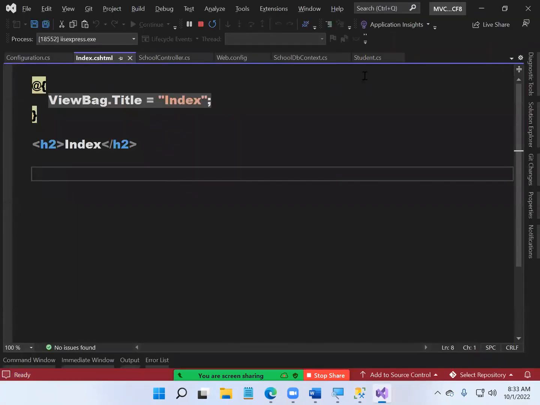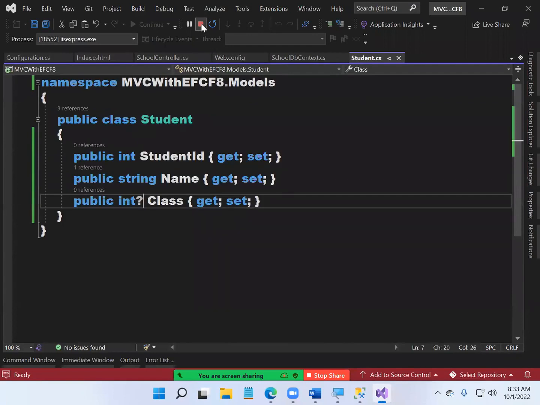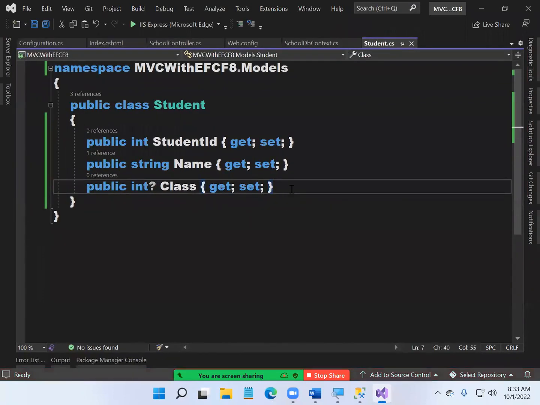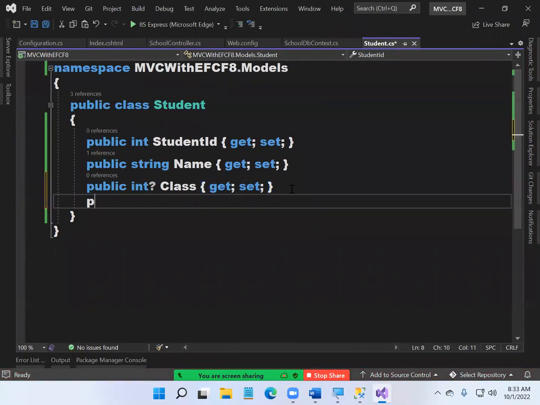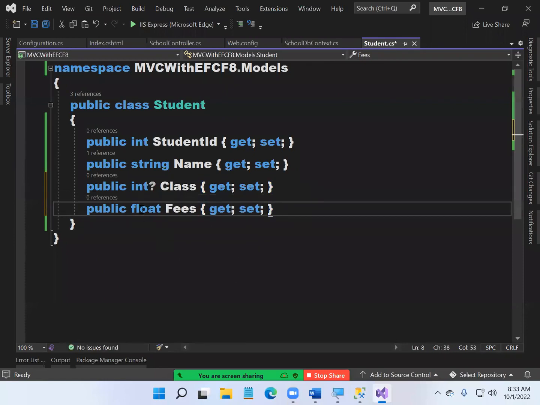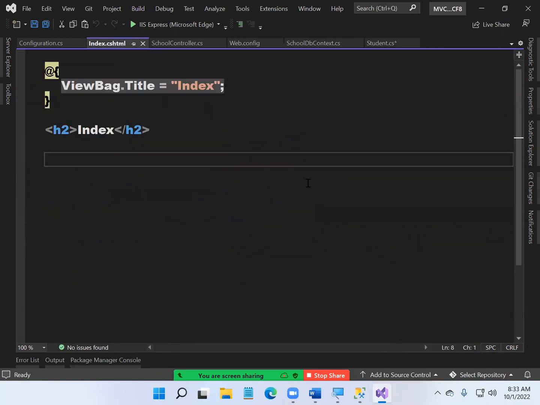Now I'll add a new column, another column. Okay, we'll try. What is it? Fees. Public float Fees { get; set; }. Okay, all of you carefully observe what I used here: float. Is float nullable or non-nullable? Float is non-nullable.